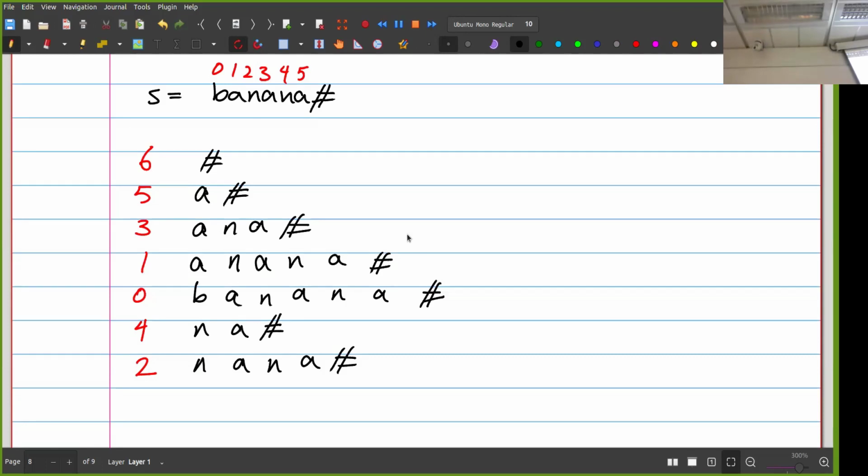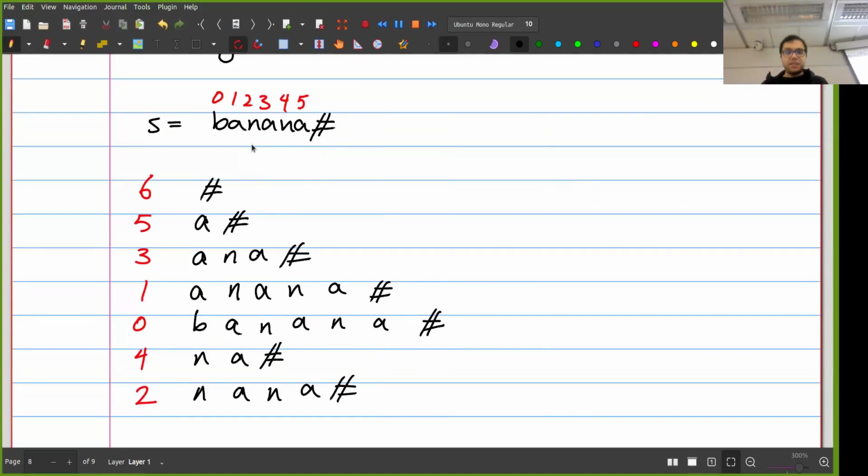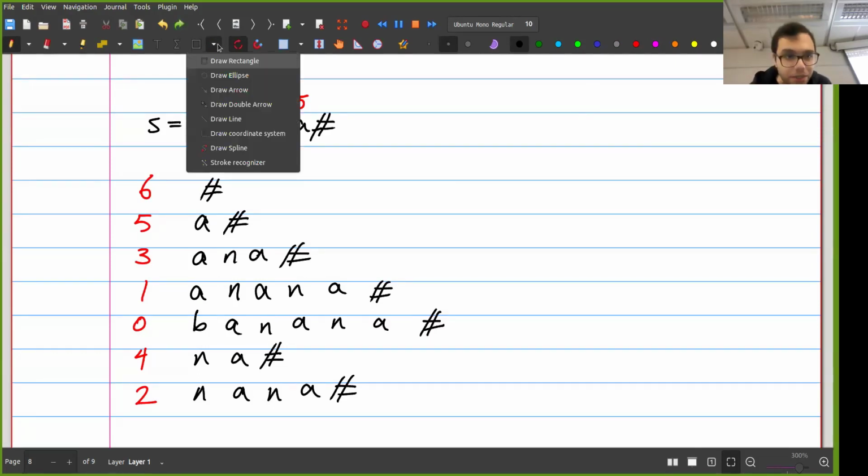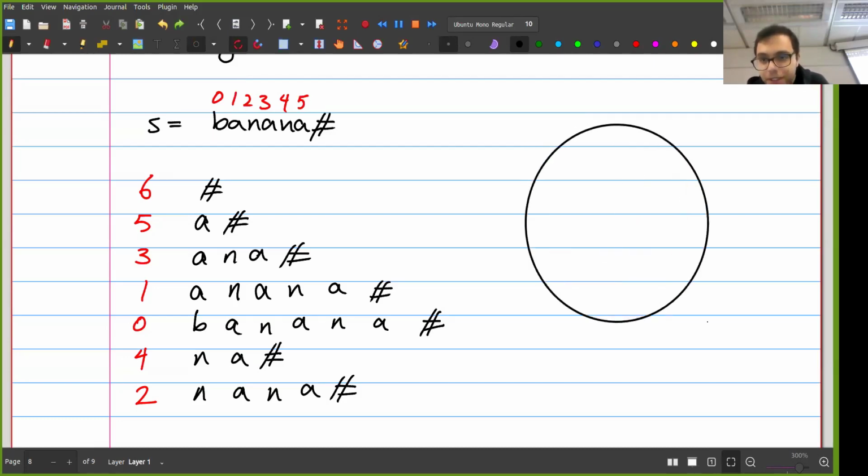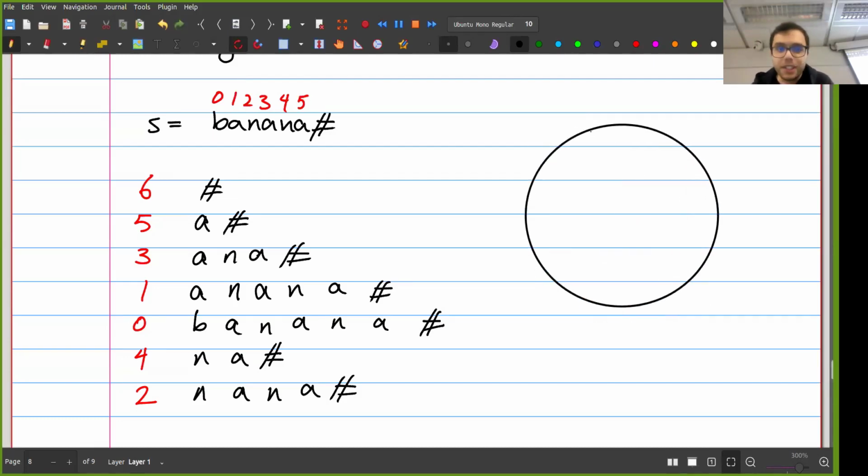Here's the thing. I don't like it that my suffixes have different lengths. I would have preferred it if I was just comparing strings of the same length. Okay, so I'm going to imagine that my string is actually circular. So I'm going to put it around the circle, something like this. Can I draw a circle? Okay, so I have banana and then sharp. So I'm going to just put it like this.